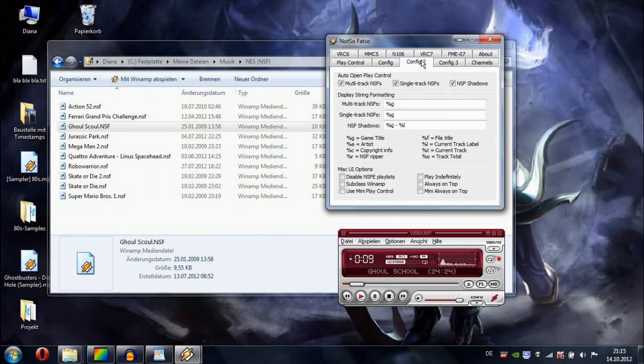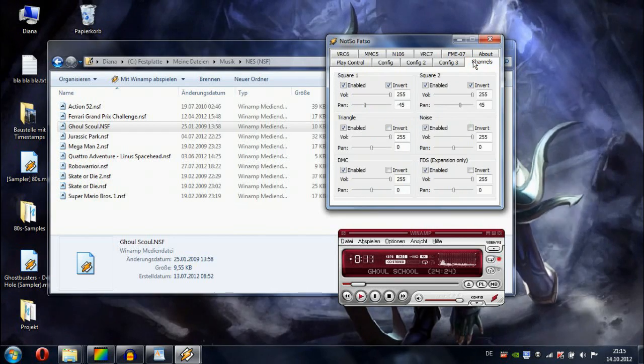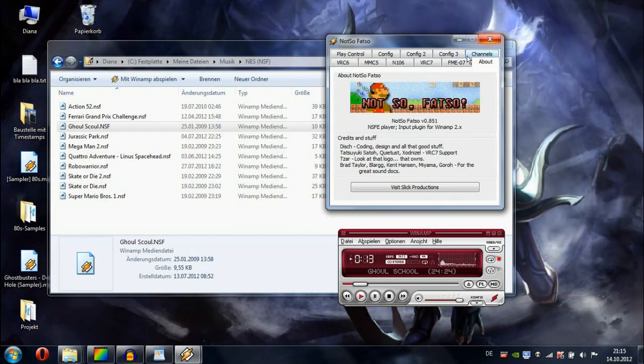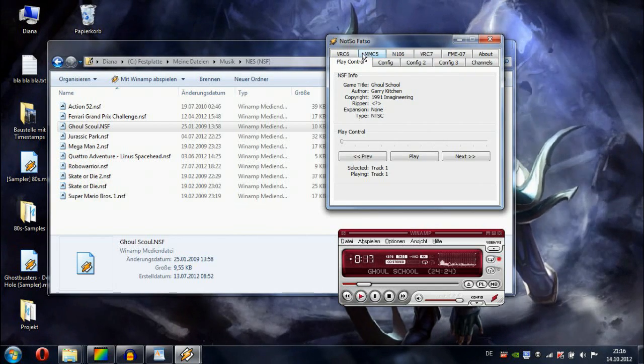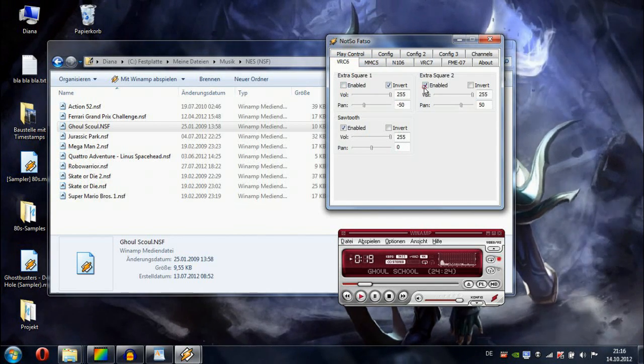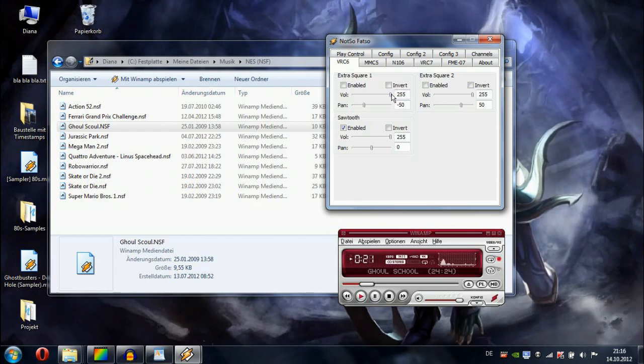This is Not So Fatso, the plugin for NES Music. It's massive with channel controls and a shitload of options and sliders and checkboxes, which do things I have no idea what I'm supposed to do.